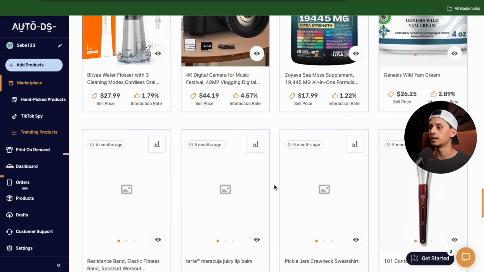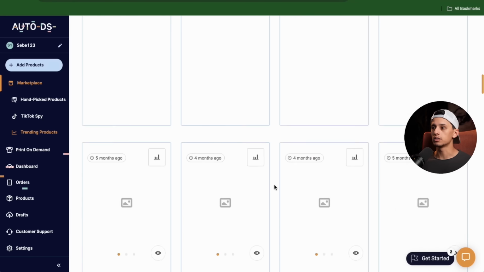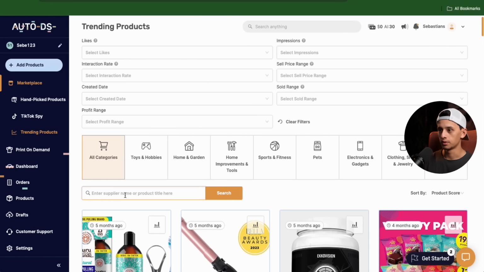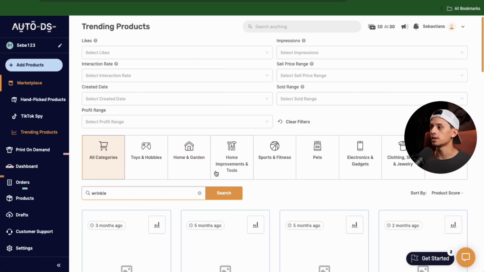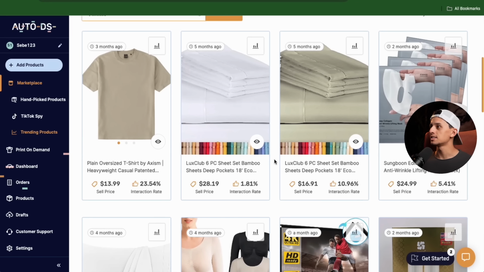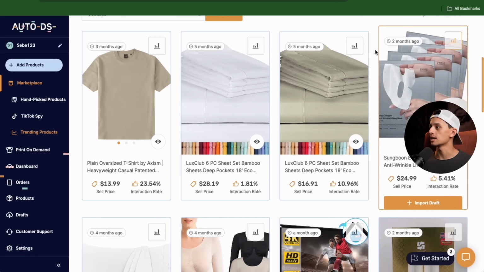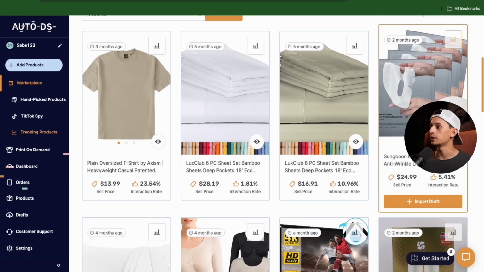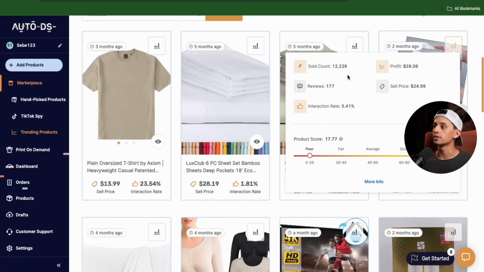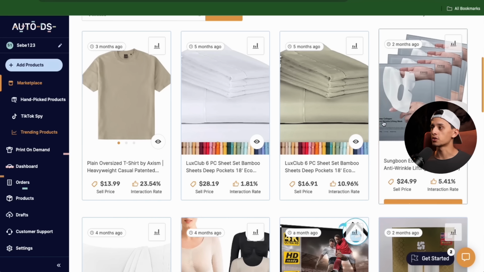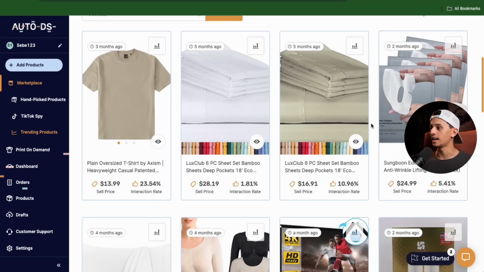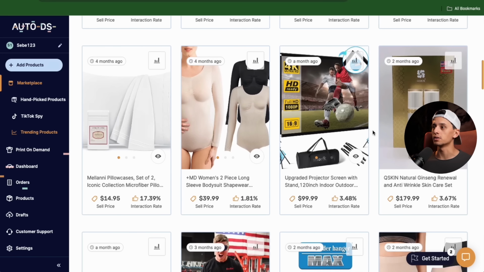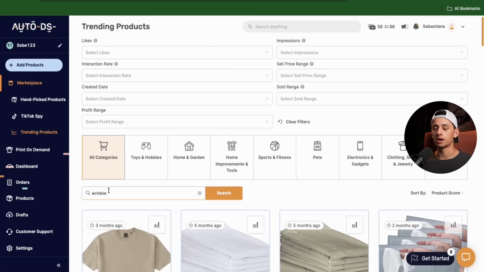So this is another good way. If you have a good niche, you can just type in, for example, wrinkle, and see if there are any cool products. Like this is a deep collagen anti-wrinkle lifting mask. They're actually doing really, really well: 12,000 units sold at a $25 price point. That means they've done around 300 grand with this little wrinkle mask. So this is another very easy way to find products, and it's with AutoDS.